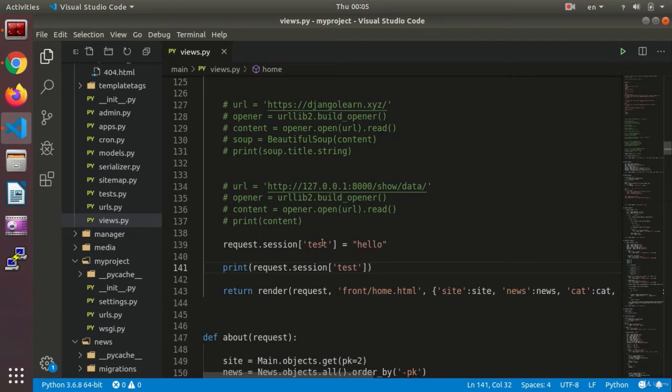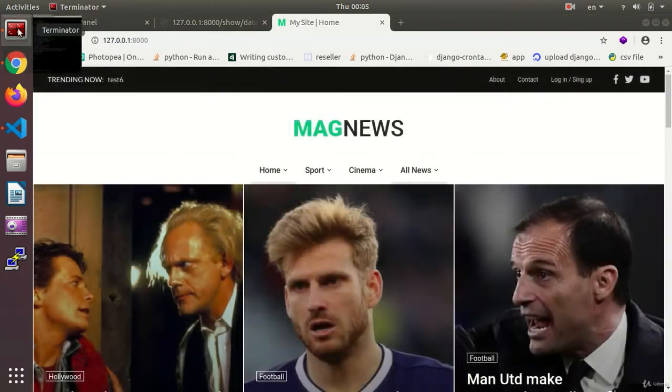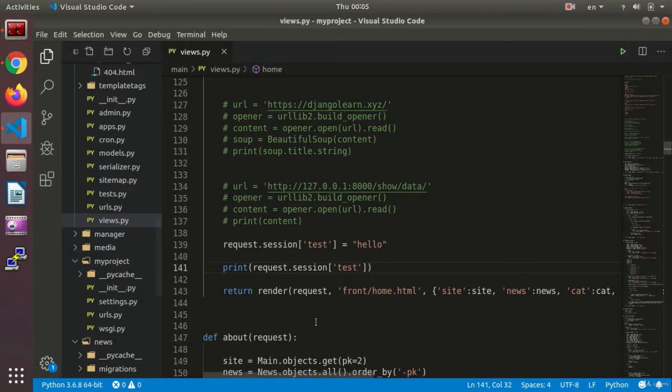Now what I did was to save the hello value in the test session and print the test session. Now the hello needs to be printed. We made a simple saving here. I refreshed the home page of my site, and as you see, hello has been printed for me. What I did was to define the session and pour the hello value into it, and this session has been printed here.